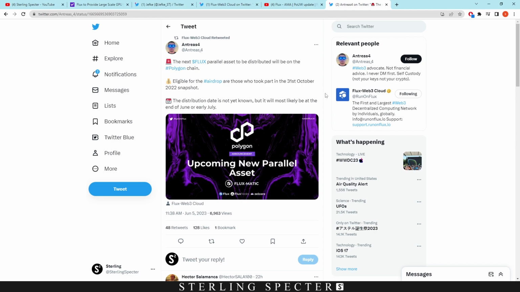I think they're just looking for reliable chains that they can use right now. They did have Luna set up to be one of them. However, that fell through. So they probably backtracked on a lot of things and were like, we need to assess coins before we actually just jump in and add a parallel asset to them. So the next parallel asset is going to be Polygon Chain. It doesn't have a release date yet, but as it says here, most likely be at the end of June or early July.